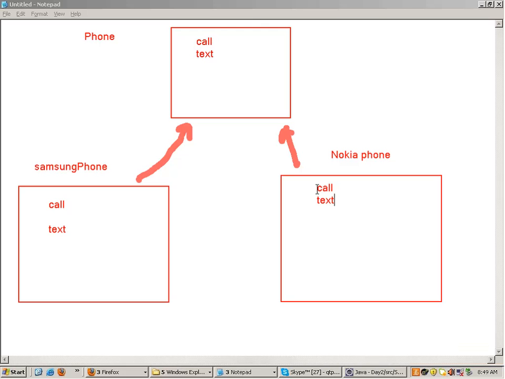The functions will remain the same, call and text. Each class will implement the functions in its own way. Samsung can call on its own logic and Nokia can call on its own logic. But the function names remain the same as defined in the interface. Interface kind of brings in a discipline. I hope you are able to understand this. If you are not able to understand this, please let me know.